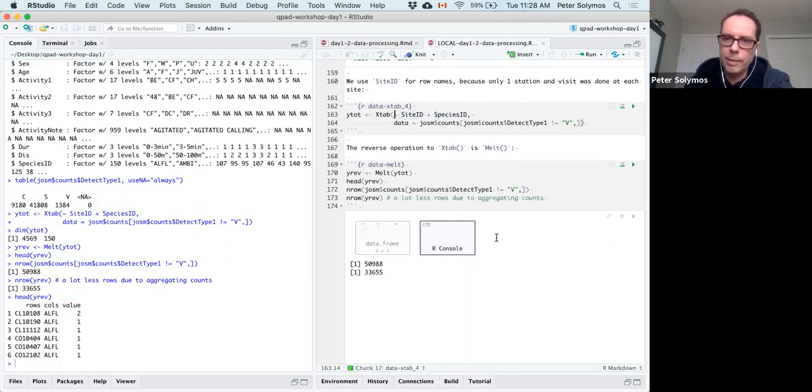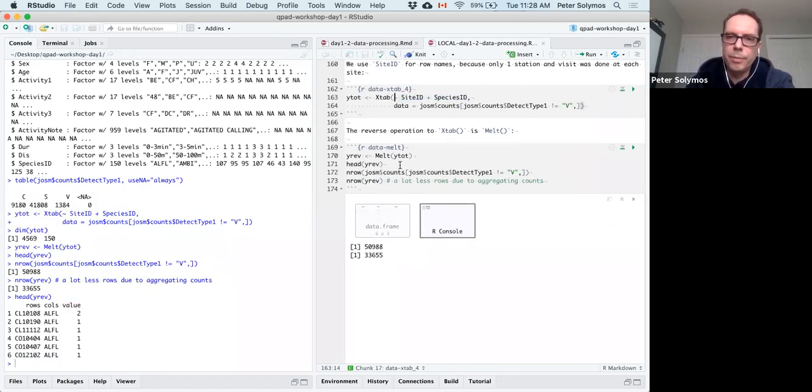So this is just an example, kind of turning this back into this aggregate format where you have one row for each site-species combination. And you can see from 50,000, this gave us 33,000. So we dropped 2/5 of the rows this way, because those were just multiple individuals of the same species.